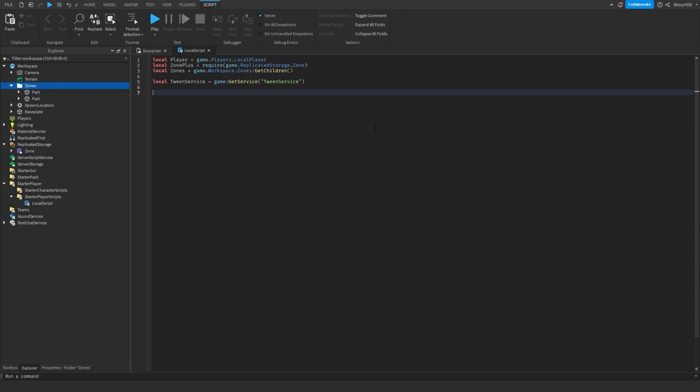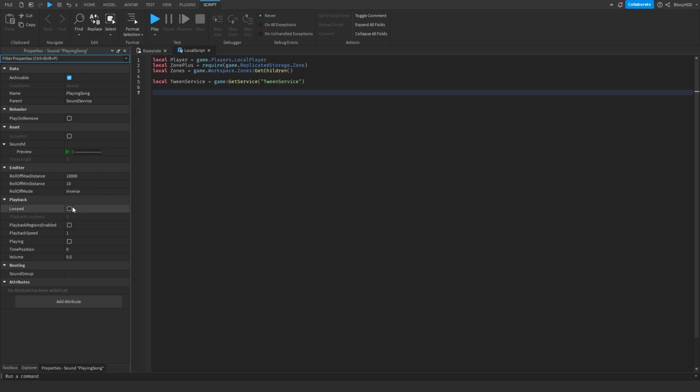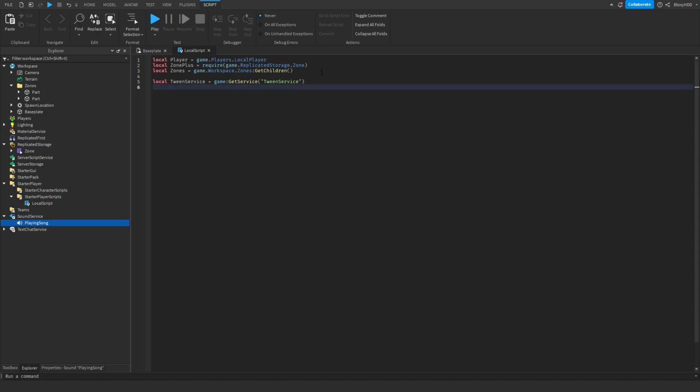And also what we have to do is go to SoundService, create another sound, name it playing song or sound. Now make it looped and playing. Now don't put any ID in there. Well, you can, but anyway, now we will also create a variable for the sound. So local playingSong equals game.SoundService.PlayingSong. So I'm just gonna put this service above this so it looks better.